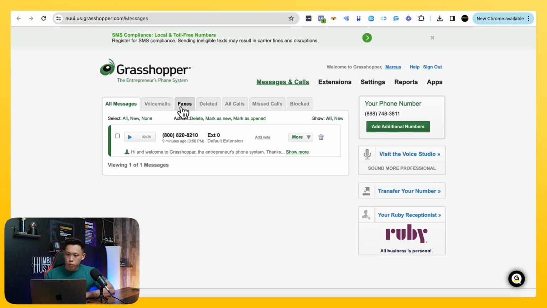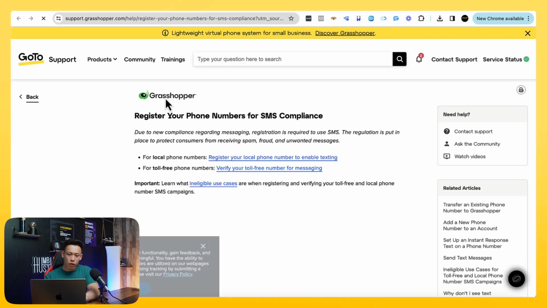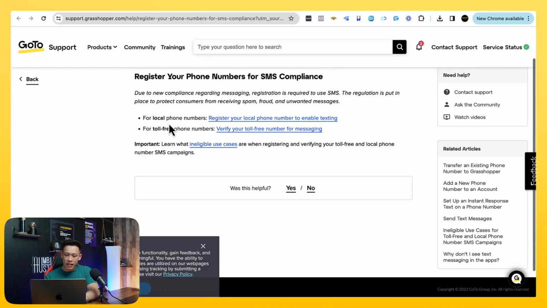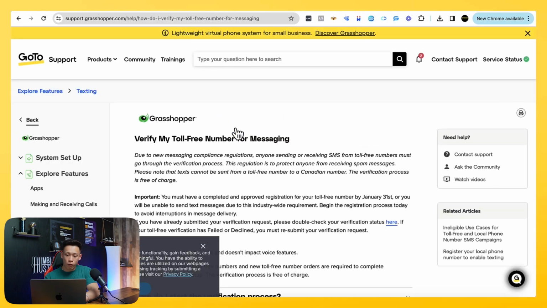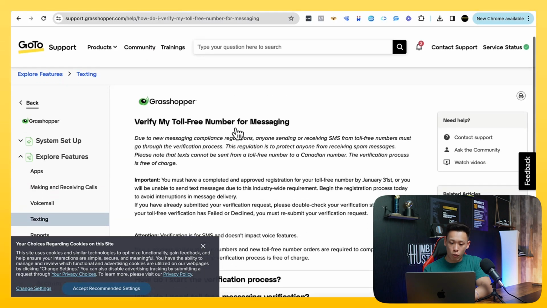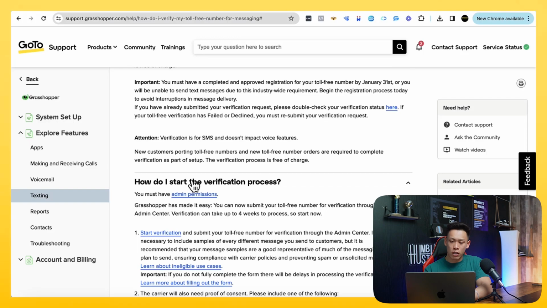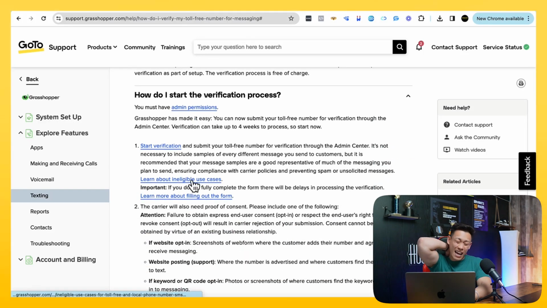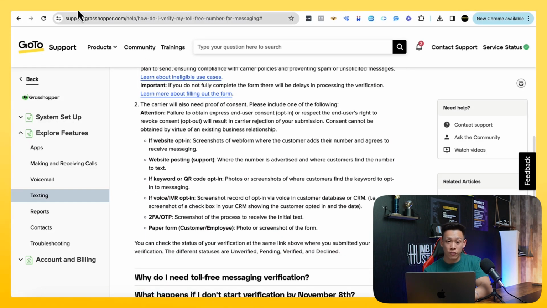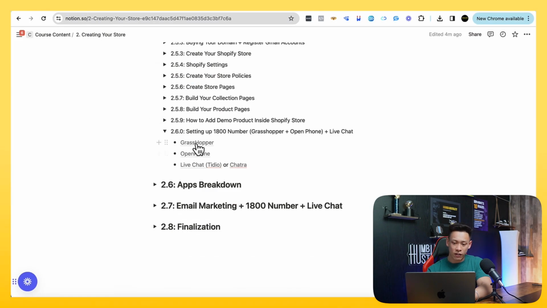All right, so now we are back into our Grasshopper extension. So again, you could just plug this number in. And remember, you guys are gonna have to go through some SMS compliance and register your toll-free number. So all of the information is over here. And so for you to register, it's really just going to check upon your EIN and your business settings and what you're doing this for. So just go ahead and just fill in the necessary information over there and you get started.